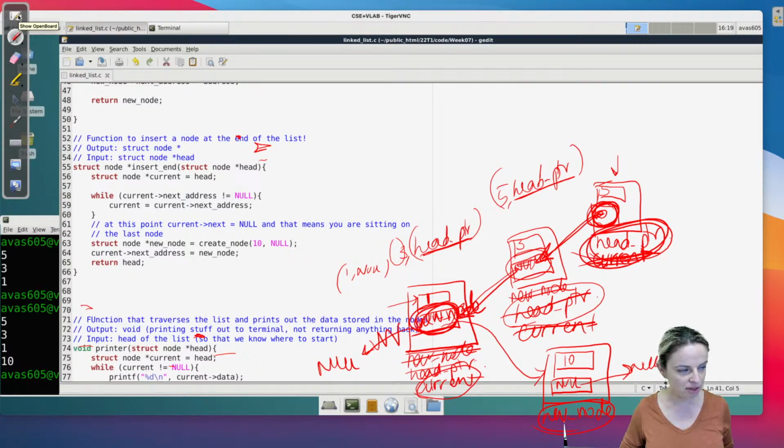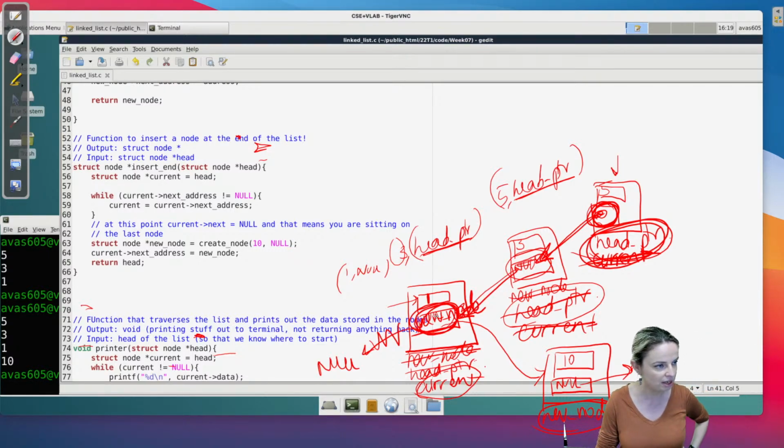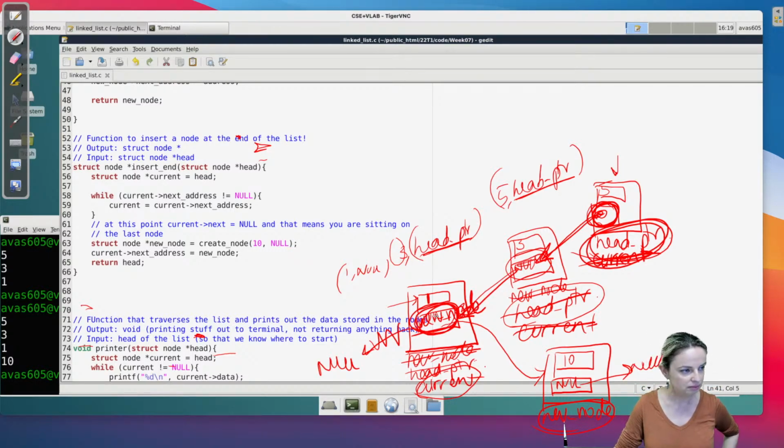If you printed current, what would you get? You'd get nothing, because current is a pointer to this whole node. So what part of that node do you want? Do you want to see the data, or do you want to see the address? Because there are two parts inside this node. So if you printed current data, you'd get a 1. If you printed current next address, you'd get the address of the new node.